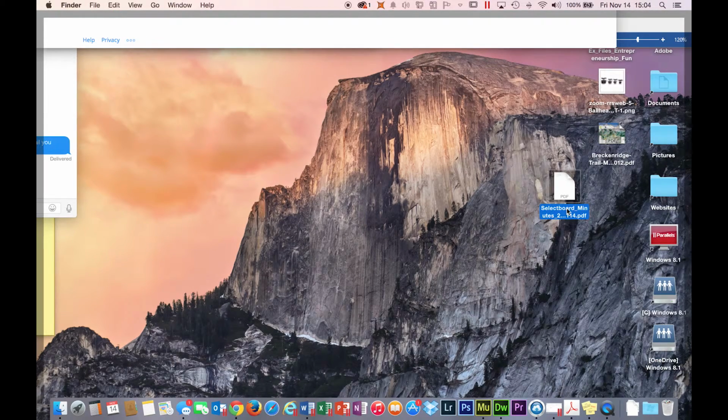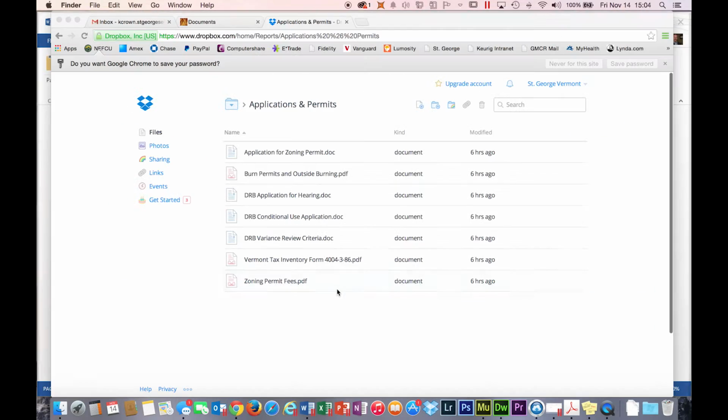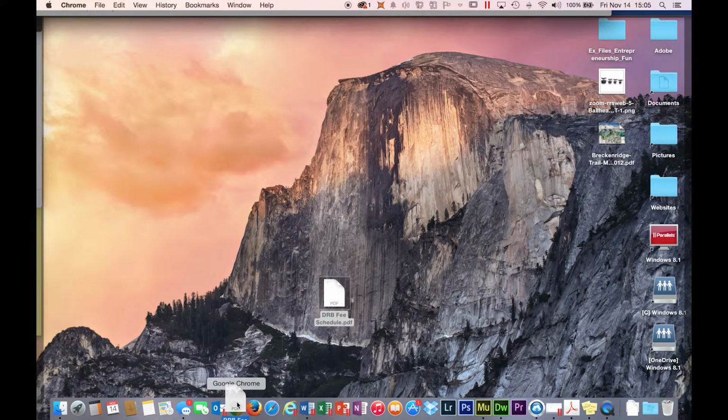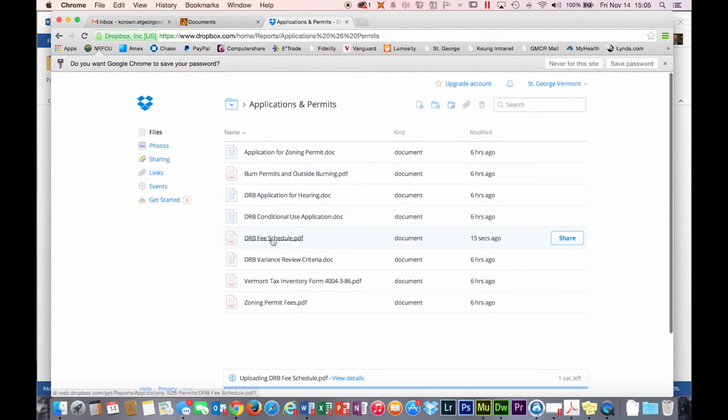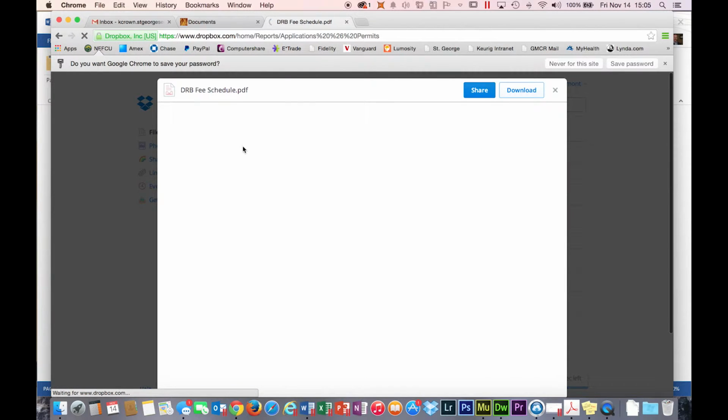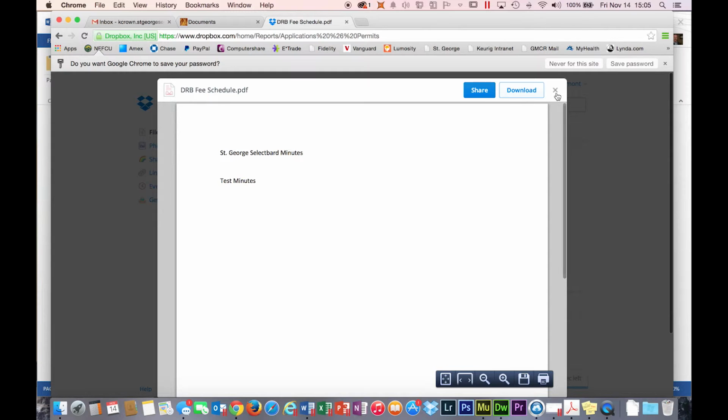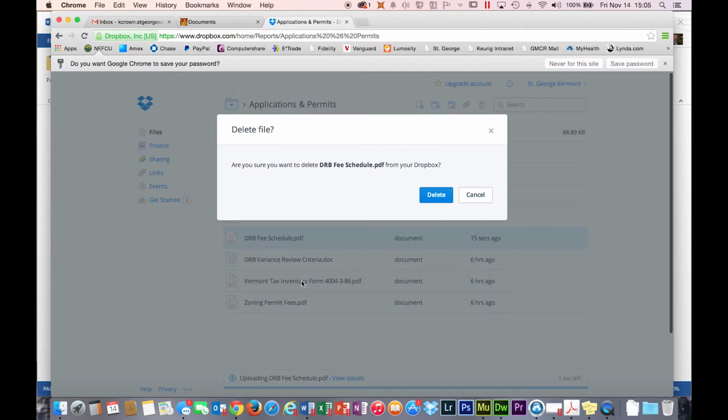If instead of being Select Board minutes, we just rename this to, say, DRB fee schedule, we can again just grab that, bring it to our web domain, which should pop up. Let me grab it again. Bring it to Chrome, which I'm using, and just drop it right in there. Now it's uploaded, and we called that the DRB fee schedule, but as you can see, it is just what we created before. So we can just delete that out of it as well.